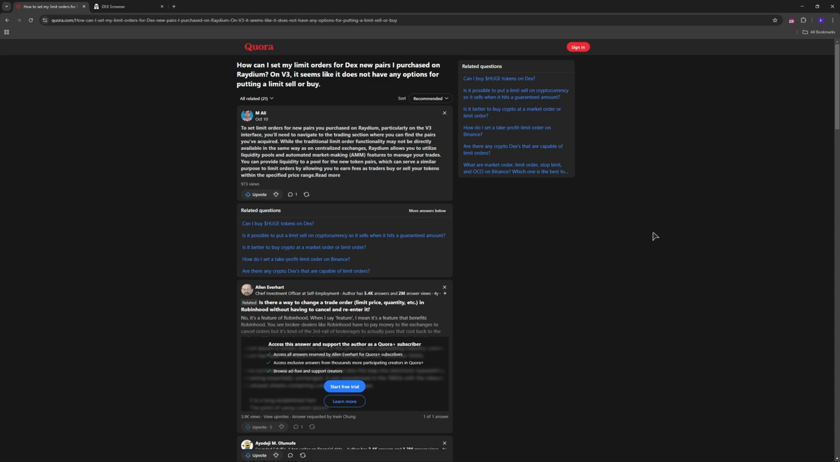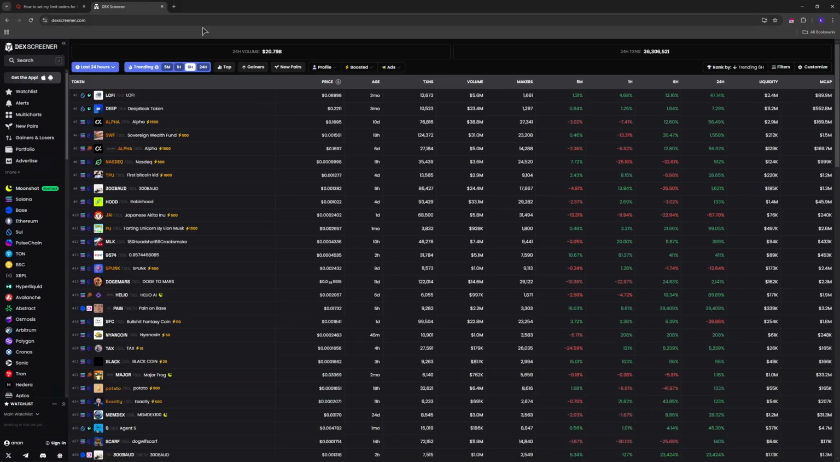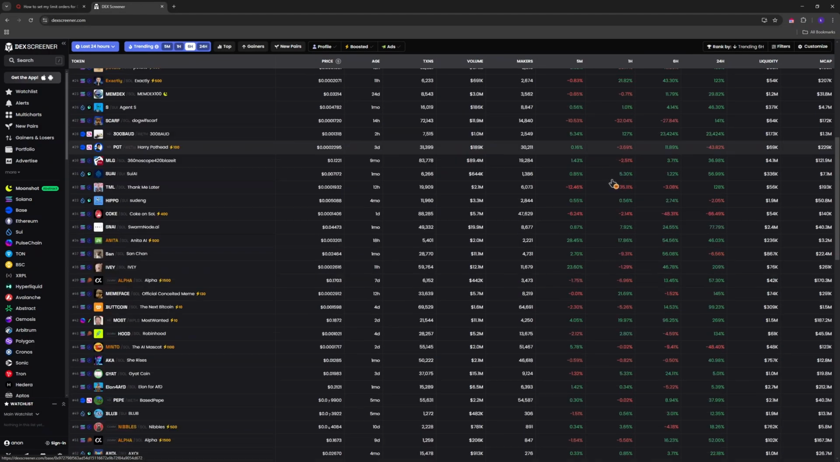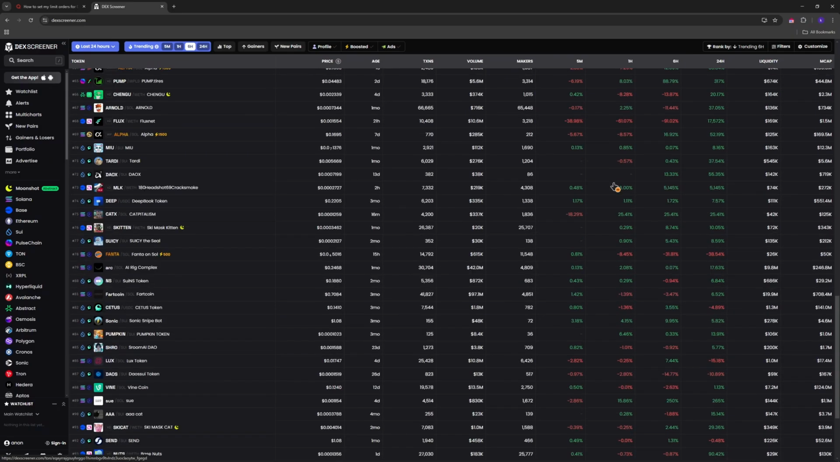Confirm the order, finalize and confirm the stop loss on your exchange, guys. And that's it. While DEX Screener doesn't directly set stop loss orders, you can track your trades and set stop loss via your exchange.